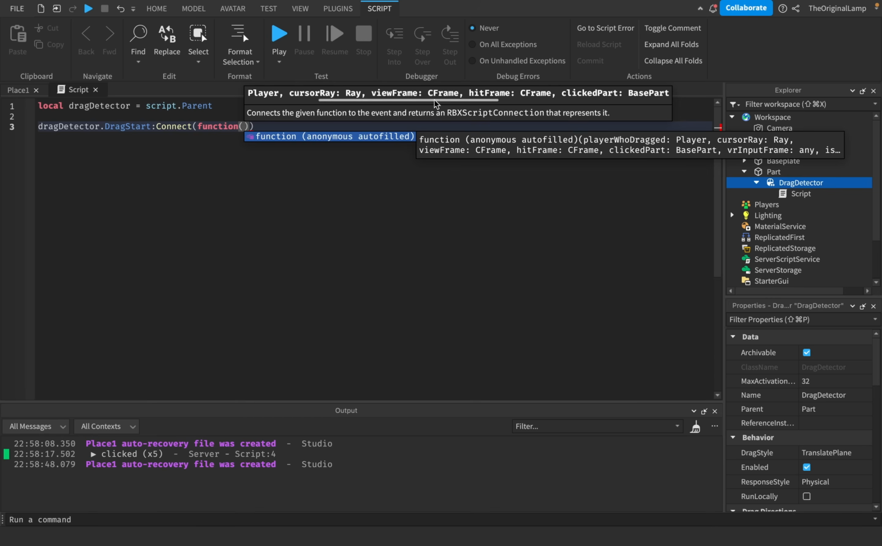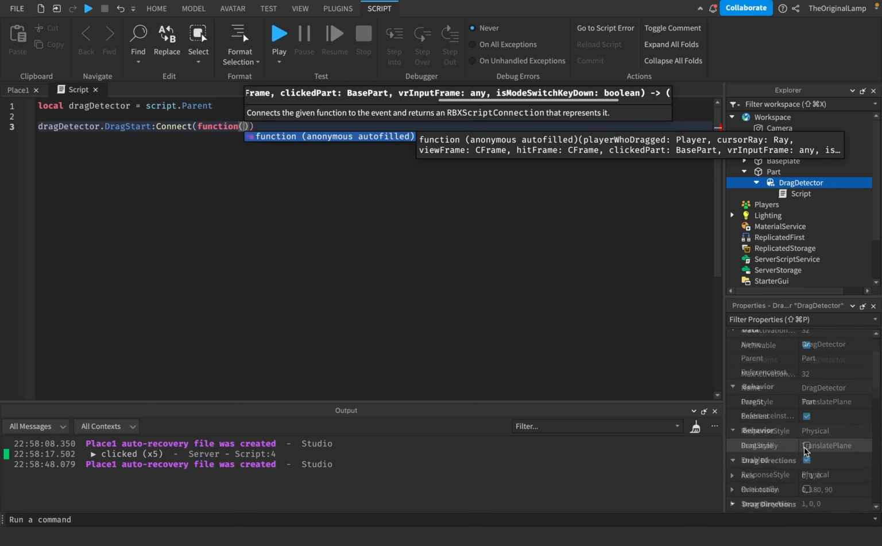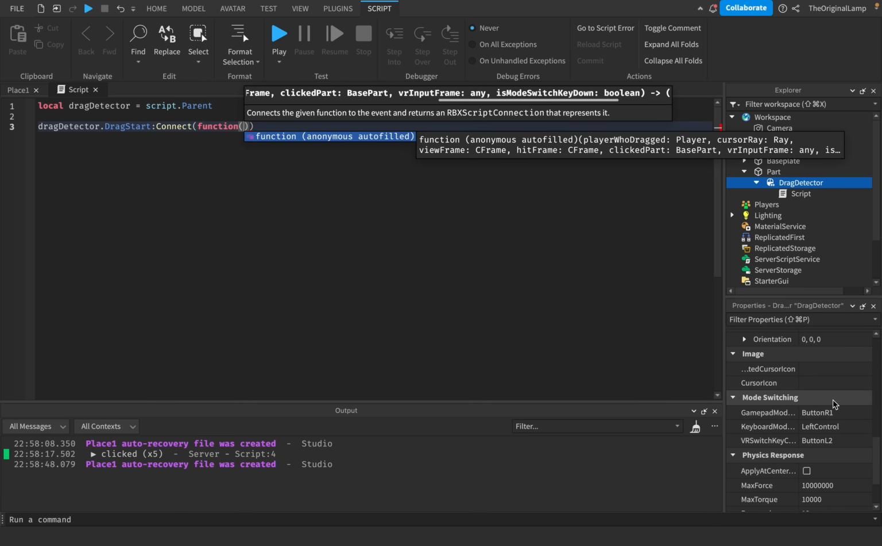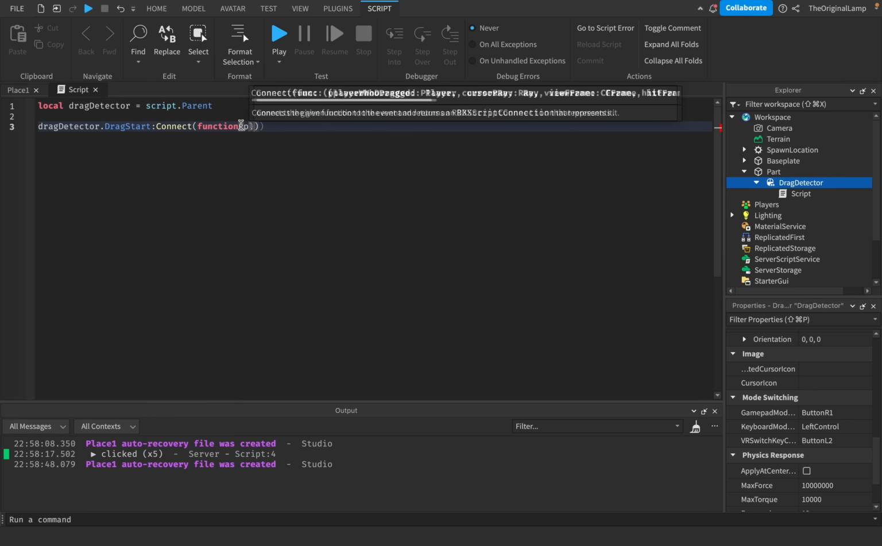It gives us the view frame or the C frame of what it hit, the hit frame, the clicked part. So the part that we clicked, VR input frame. So this is like for virtual reality. And is the mode switch key down? So mode switch is like these buttons here, right? So there's a lot of stuff that these events give you, but for now I'll just worry about the player. So I'll just do player.